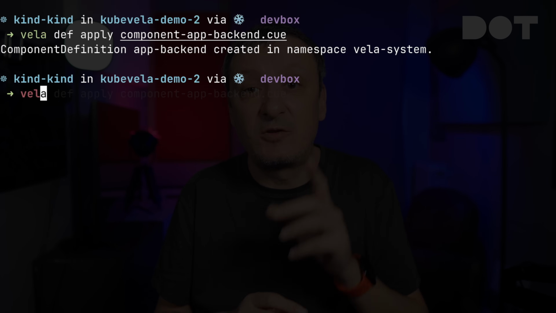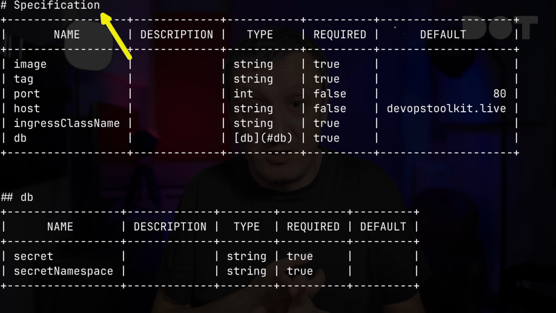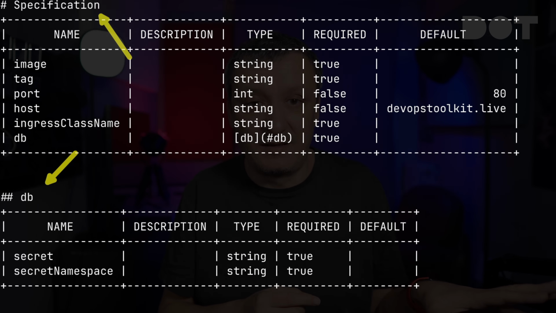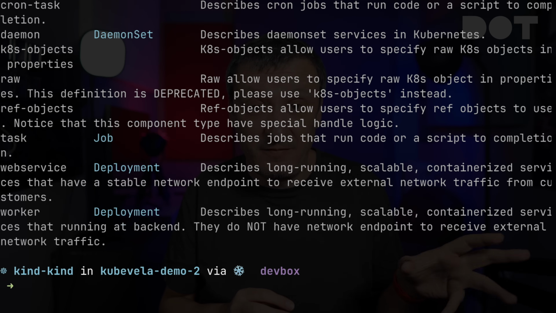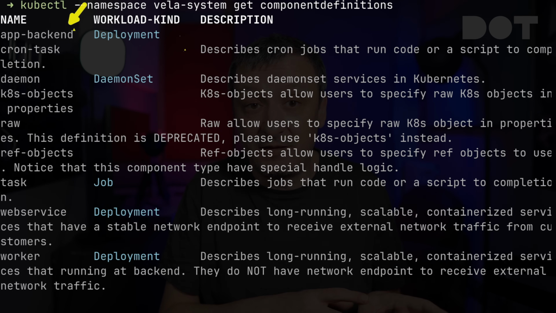Okay, now that we created backend app as a service, let's see how can users know what to do with it. One option is to go to the KubeVela UI, which we'll explore later. Another option is to use the CLI to show the information about the component. We can see the specification with the same fields we defined in the component. Since DB has some subfields, they're listed separately. We can also list all the component definitions in the cluster. We can see that there are some predefined components available, as well as the app backend we just created.